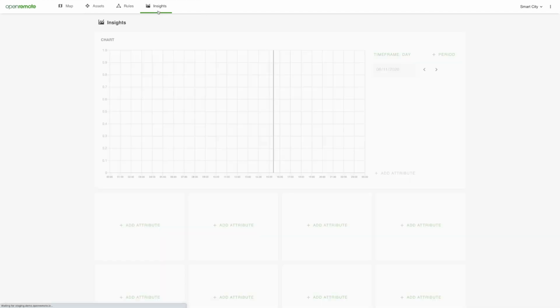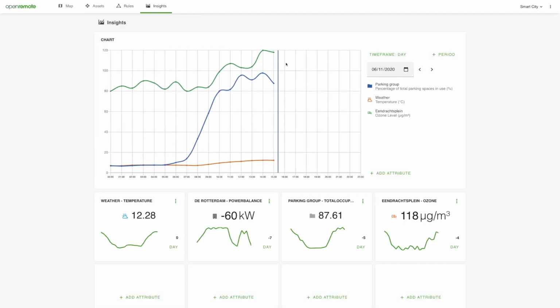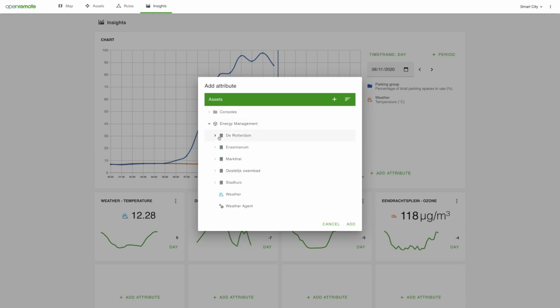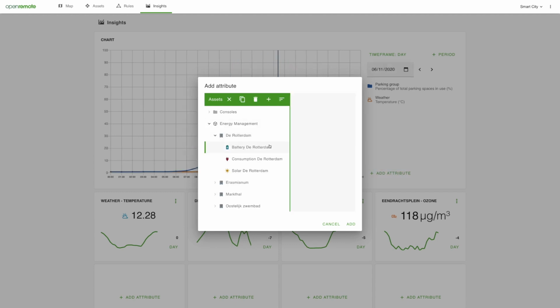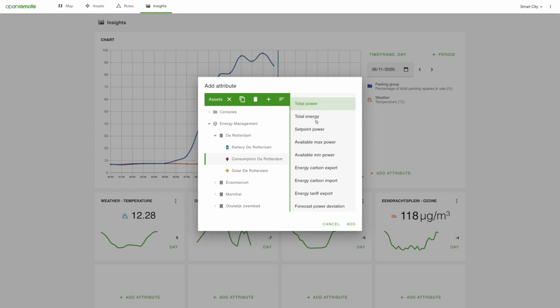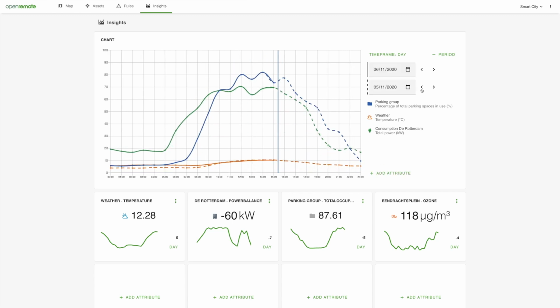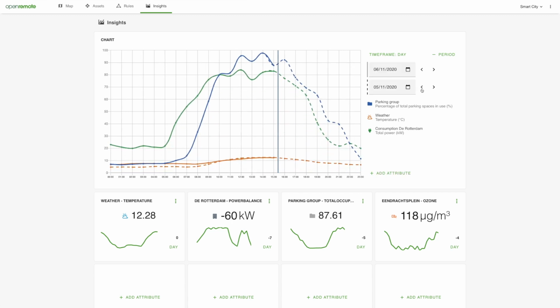Let's go to the last page, the Insights page. The Insights page is intended to get a quick insight in your application and to create live reports. You have two types of panels, a chart and an attribute KPI panel. In the chart panel, you can select one or more attributes and compare them. Same as for the history panel, you can change the time period. Next to comparing different attribute values, you can also compare attributes over time by adding a second period. In this example, you might want to see both the parking occupancy and outside temperature, comparing 2 days.